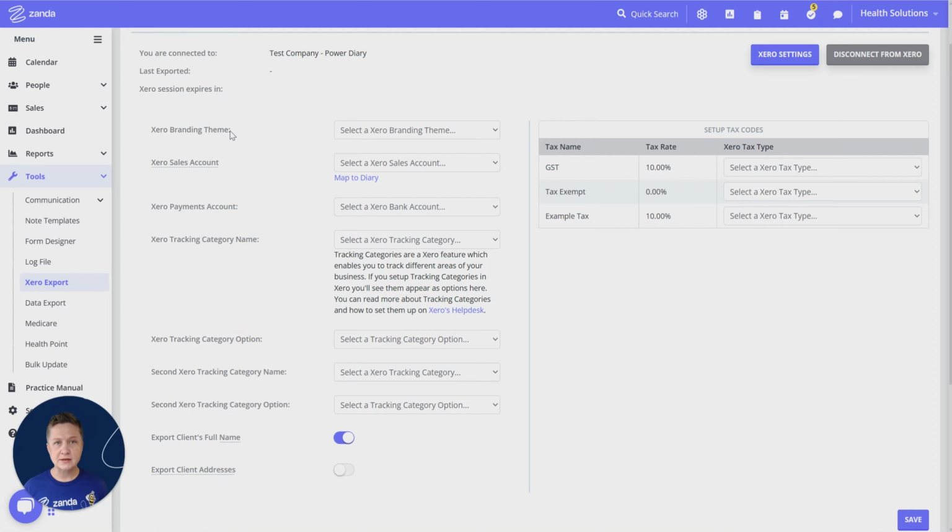First is your Xero branding theme. The branding theme for your Xero is something that you set up in your Xero account, and here in Zanda you only need to select which branding theme you will be using. So let's do the standard one in this case.